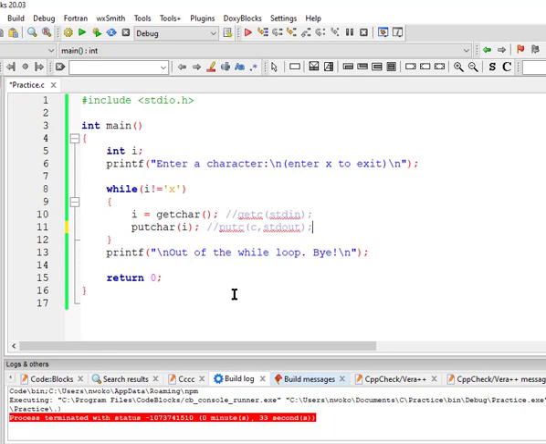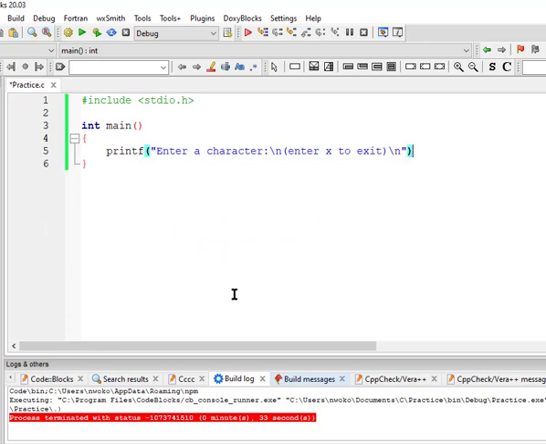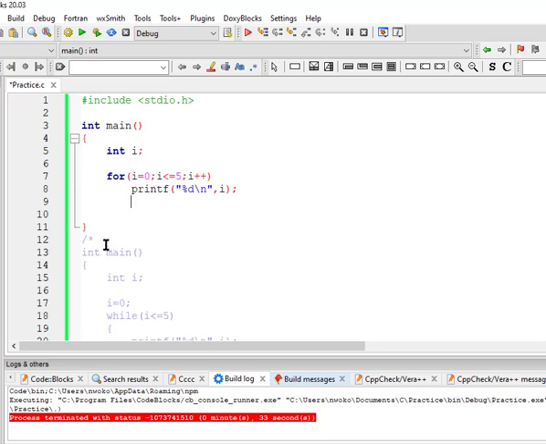Mm. Let me see if I can use that previous example we did. Or can I get there? Can I get there? Let me see. Okay.